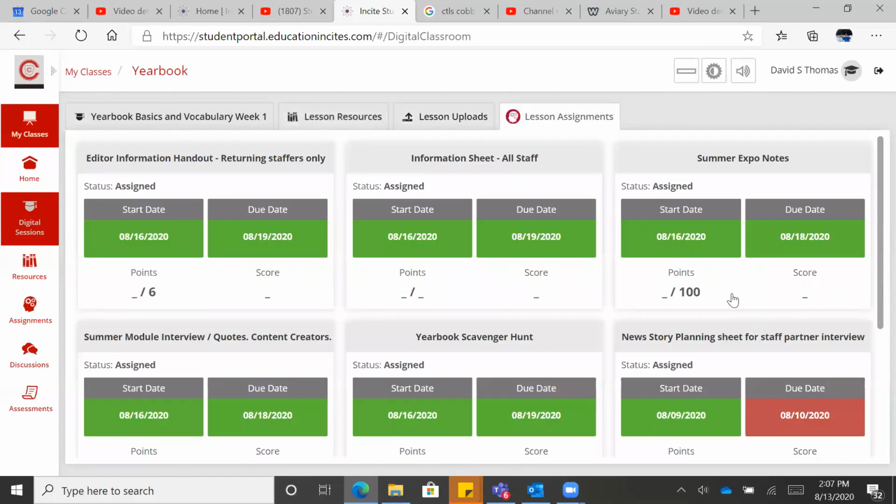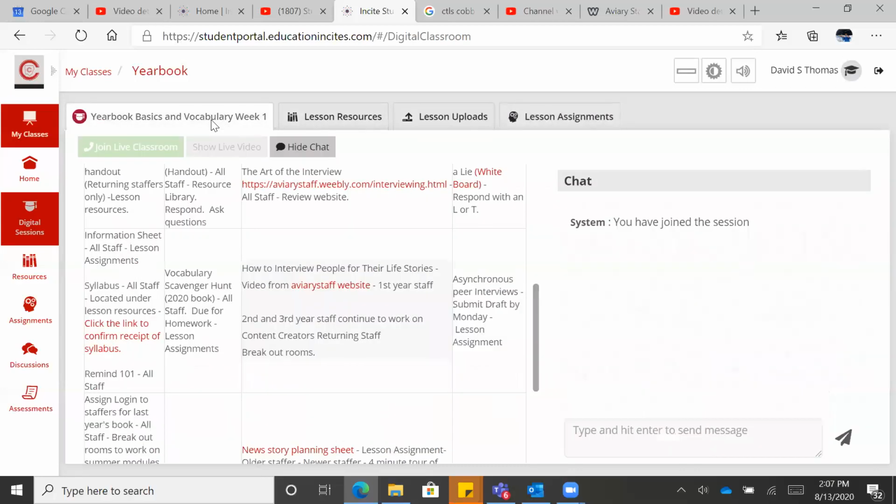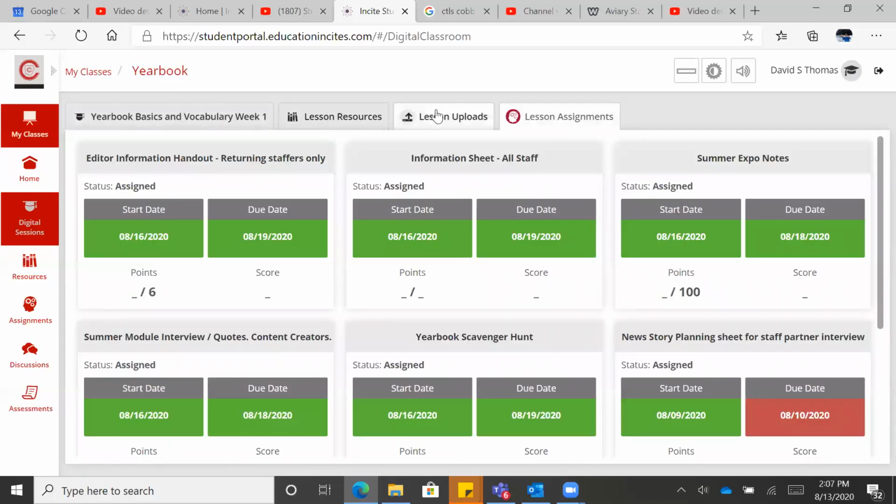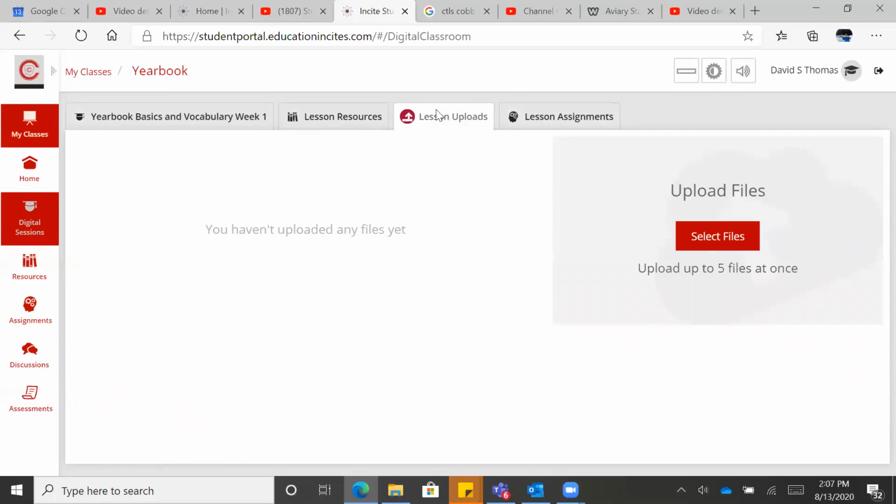Lesson assignments, as you can see, we've already got a lot of assignments ready to rock and roll. Some are super easy. It could be just sign an information sheet. Some of it is relative to editorship, and some of it is relative to general staff information and assignments that are due this week. Just to click back, you can find all of your assignments in this little agenda right here. Lesson uploads is where, like it says, you upload any lessons that you complete.